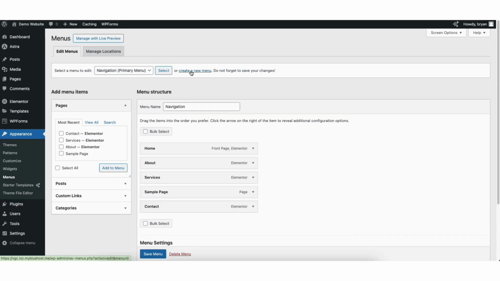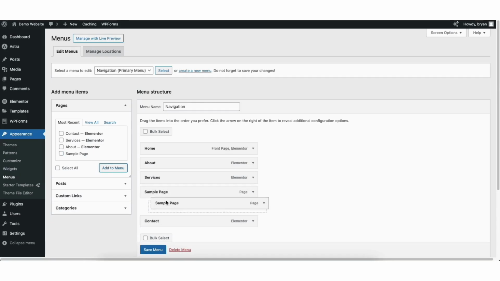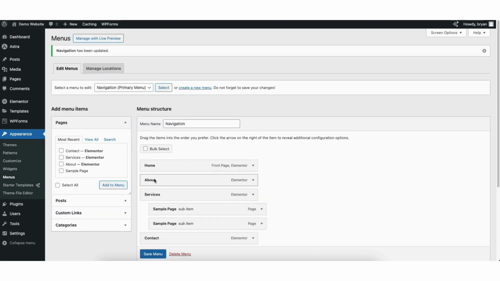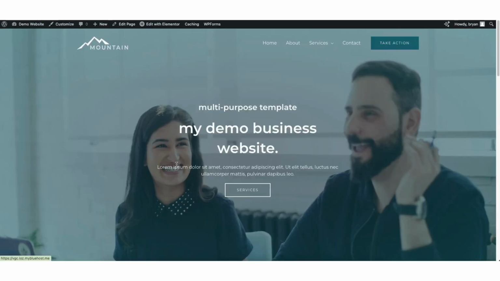If you want to have sub-menu items show in the menu, just add the items to the menu and place it a bit to the right, or under the menu name you want it to show under. I'll add a few under Services. I'll click Save. I'll now pull up the view of my site, and you'll now see these sub-menu items showing in the menu under Services.